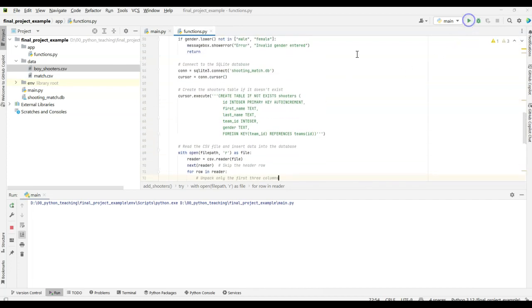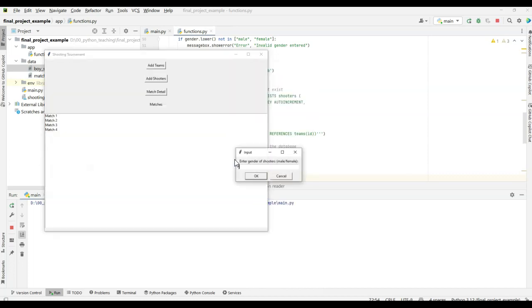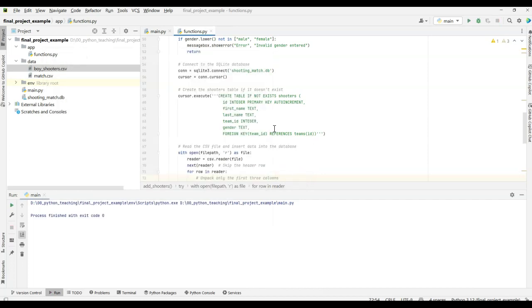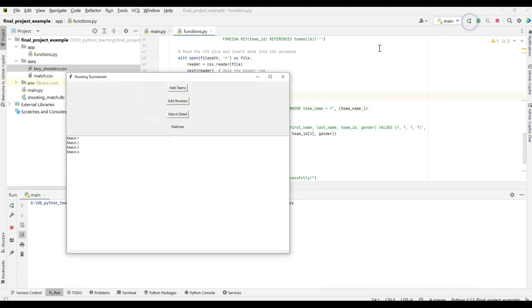So we're going to come up here and run. And we're going to add shooters, boy shooters, type in male, click OK. An error occurred, no such column ID. Okay, so it doesn't like the column ID, right? So let's come to right here. Remember I told you this team, it's team ID, not just regular ID. Okay, let's run it again. See how this is cool because it's adding a little bit of troubleshooting so you guys can see how to do some troubleshooting. All right, so we'll add male, click OK, and it says they were added successfully.